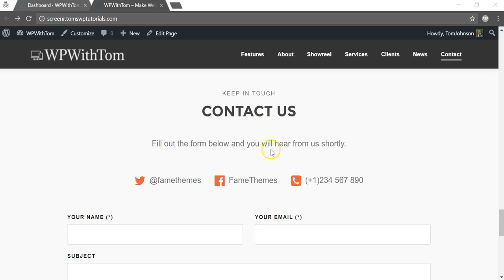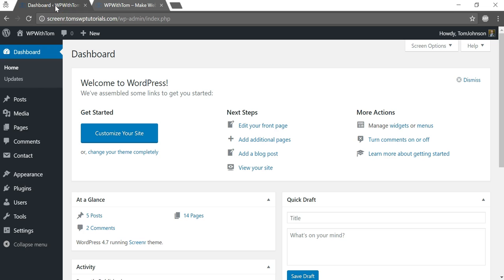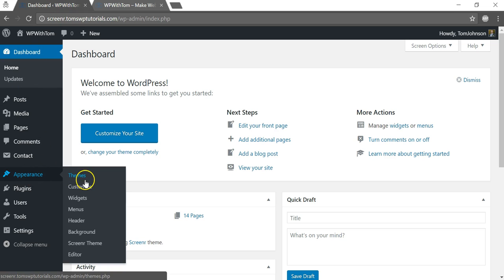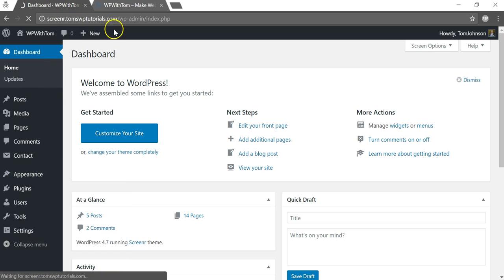Alright, so within this contact section, we have this keep in touch text, which is like subtext here. We have the large H1 here, contact us text, and then this brief little message below, as well as the Twitter, Facebook icons, and a phone number. So to edit that, let's just go into, if we're not in there already, appearance, then customize.